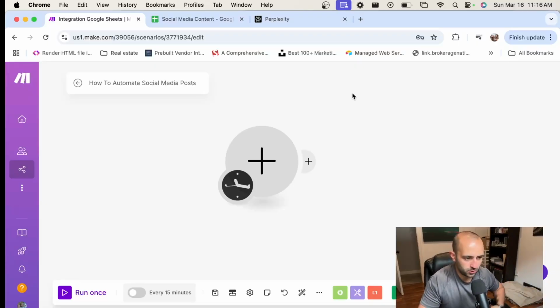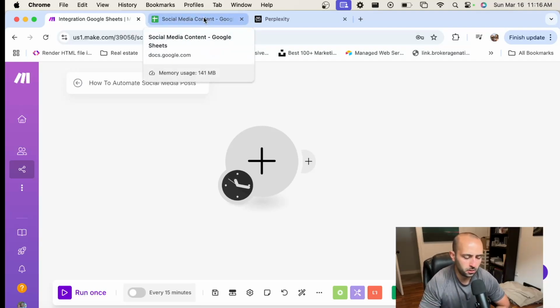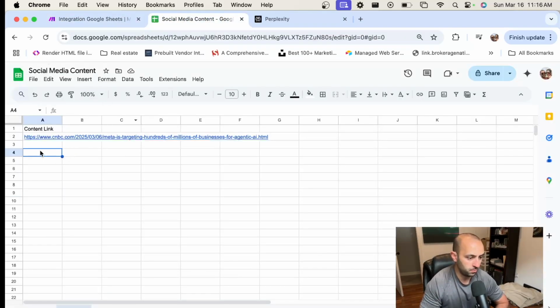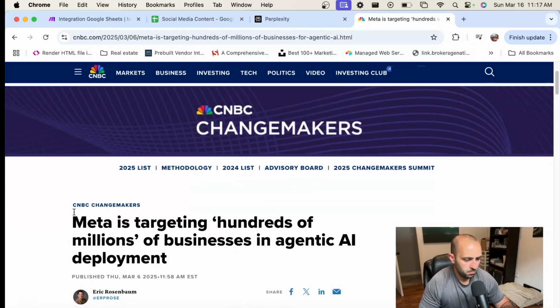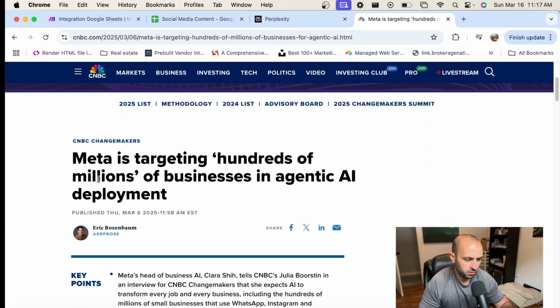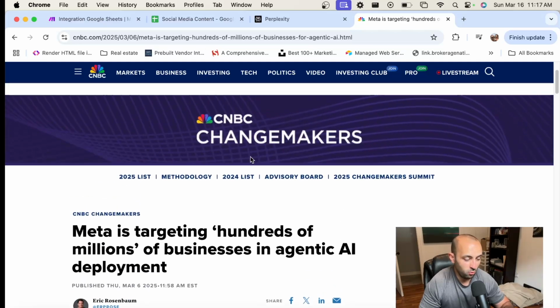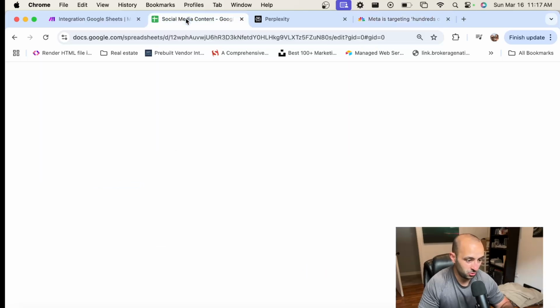Okay, so first things first, we're going to need to find an article or some content that's related to our business or our topic, and then we're going to feed that to AI to summarize it. So I just came up with this article here. You want to find something that's kind of information rich so you have more data, but this is basically just a simple article. Meta is targeting hundreds of millions of businesses in agentic AI deployment. Don't really know what that means, but sounds cool.